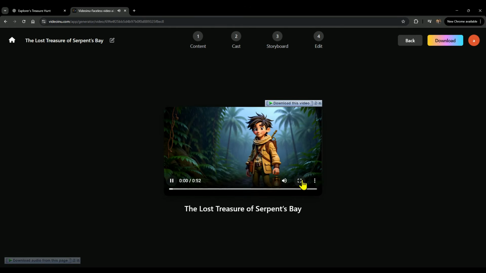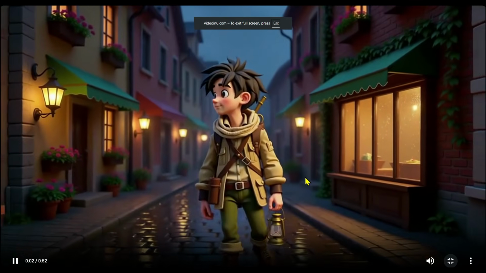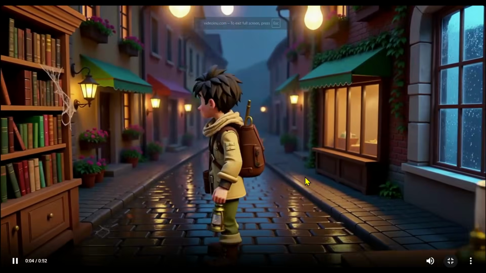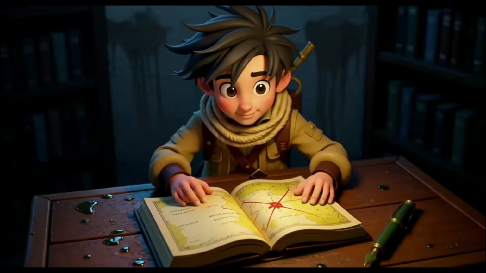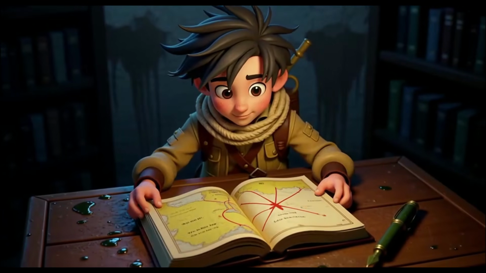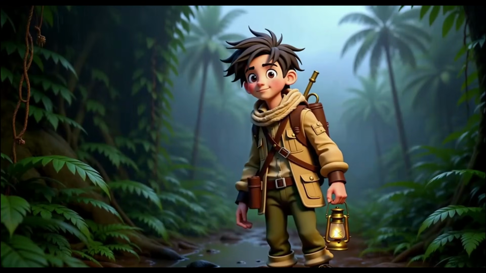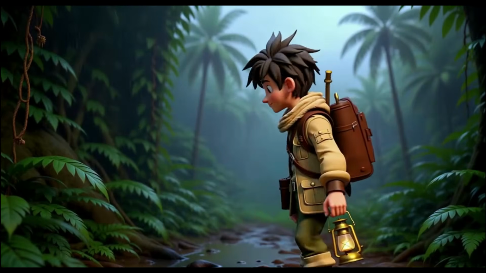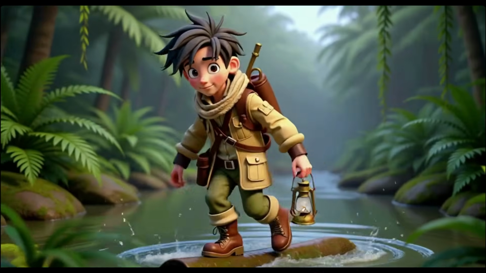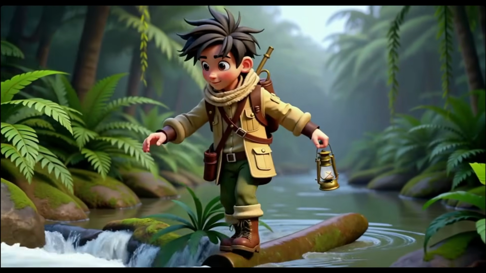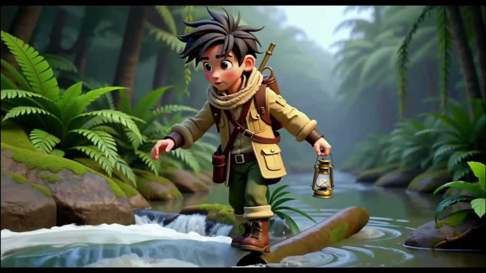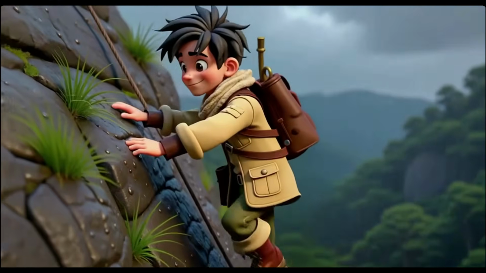The Lost Treasure of Serpent's Bay. Rain taps the cracked windows as Ethan pries open a dusty shelf. He uncovers a leather journal and a map marked with a red X. At first light, Ethan sets out with compass, rope, and lantern. He crosses a roaring river on a slick fallen log. Cliffs rise ahead. He climbs.